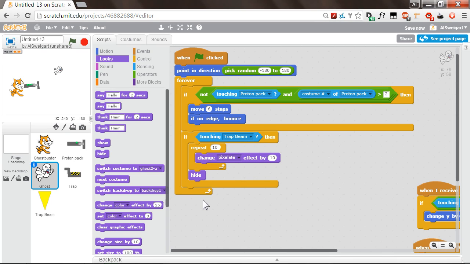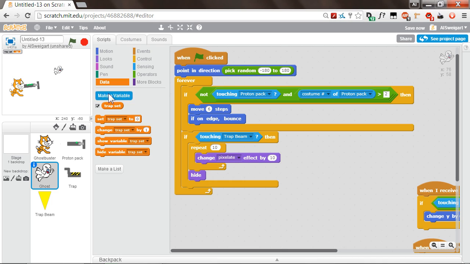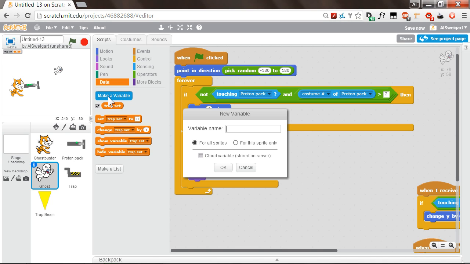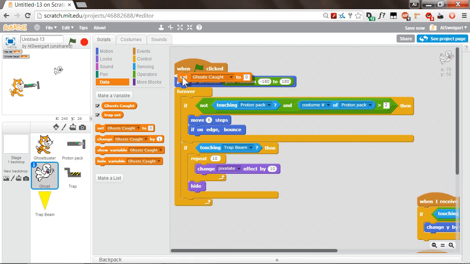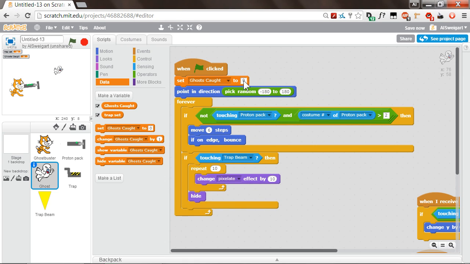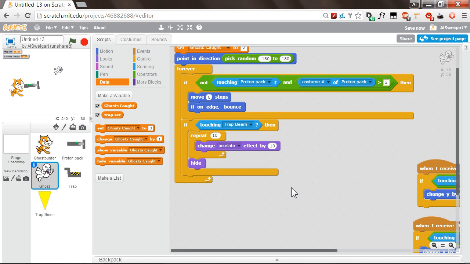We also want to keep track of how many ghosts are caught. So we know that if it's touching the trap beam, this ghost has been caught. So we need a variable that will keep track of how many ghosts in total have been caught. So let's go to the orange data section, click on make a variable, and we'll just make a variable called ghosts caught. And make sure that this is for all sprites, and click OK. So at the very beginning of the game, when the green flag is clicked, we're going to want to set ghosts caught to 0. And then right here, we can change ghosts caught by 1.